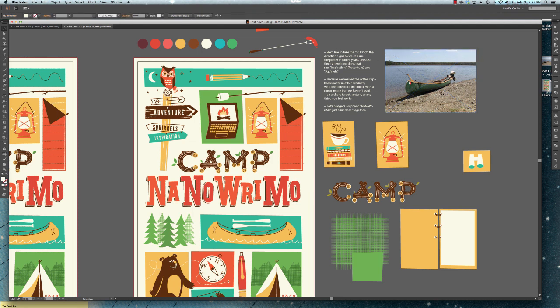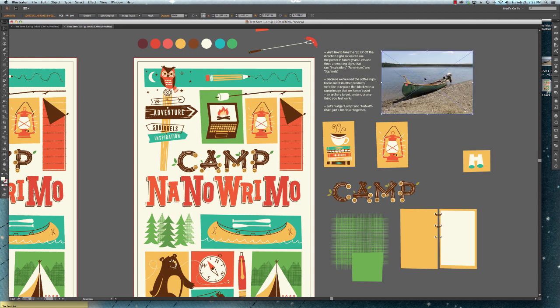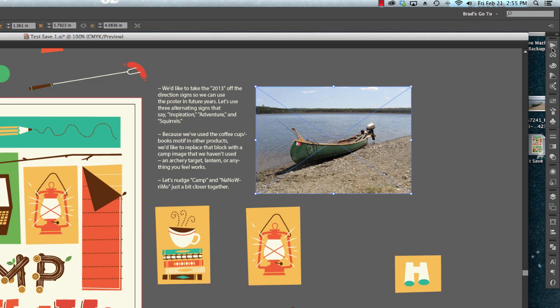Maybe you want them to have everything on here. Maybe there's an image in the artwork that you want them to keep. There's a way to do that, and I'm going to show you how to package things. But if you're not going to package it and you don't want to have to deal with having all these extra links and things, you want to embed your image.